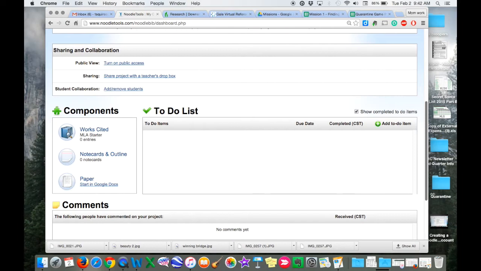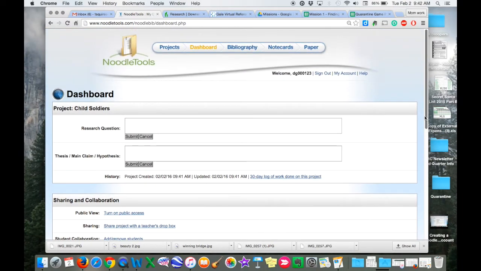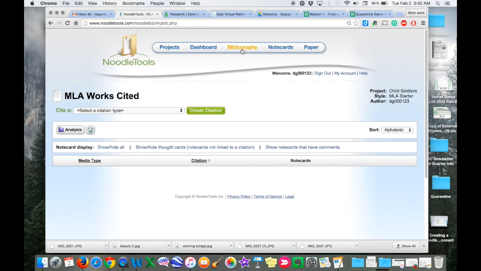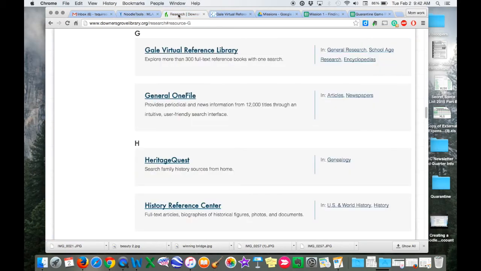So now I'm ready to go ahead and start adding things into here, probably with the bibliography first. Obviously, you have to have something to cite before you can actually cite it. So you're going to want to go to the Downers Grove Public Library database pages.